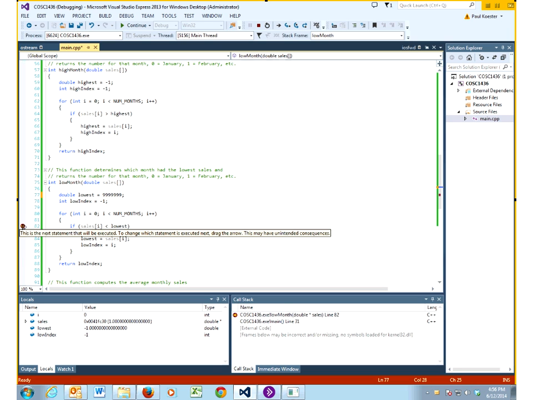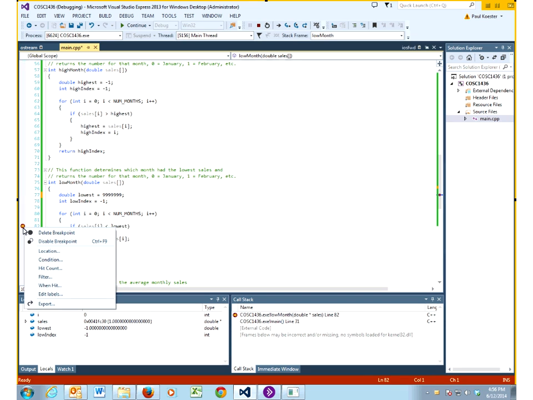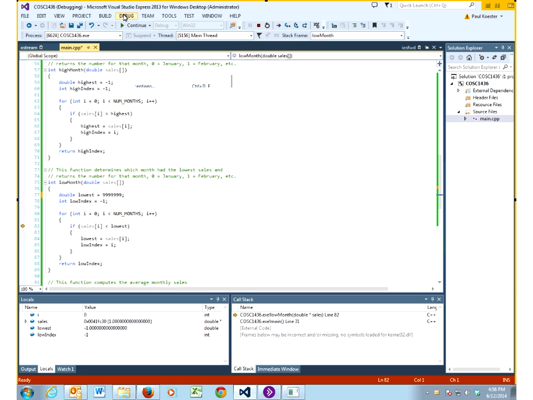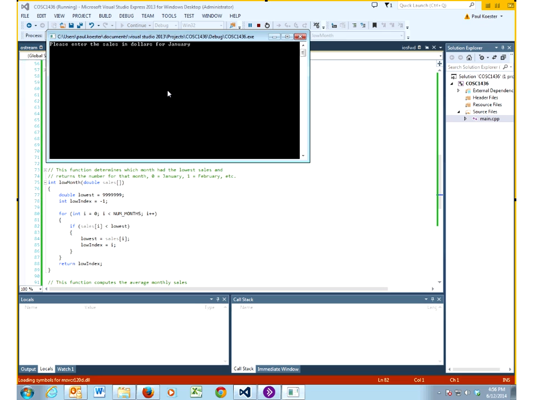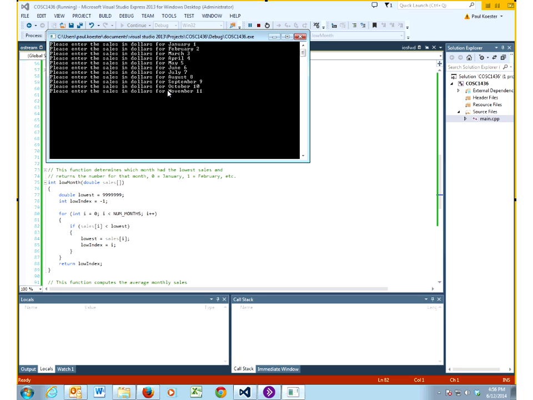Let's see if that fixes this problem. I'm going to delete this breakpoint. Really all I have to do is click on it, stop debugging, and run again. And we made some progress, right? This tells us that the highest sales were in December with 12. That looks right. The lowest sales were in January with 1. That looks right.